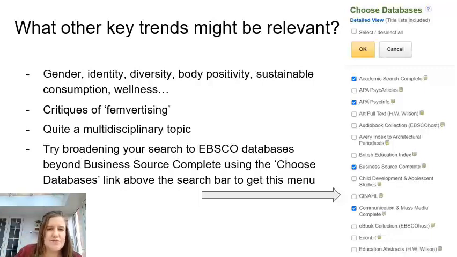I found that the word femvertising came up quite often, so in a sort of critical way of advertising specifically aimed at women. So that might be another search term that you could try.